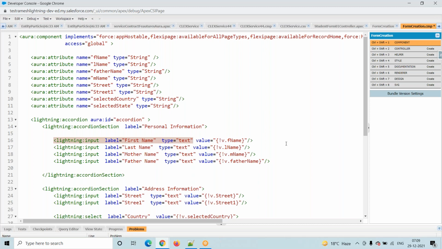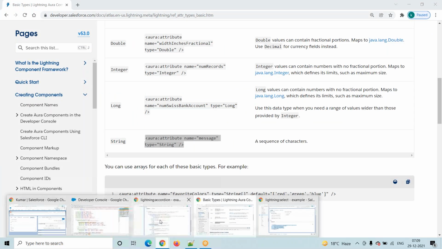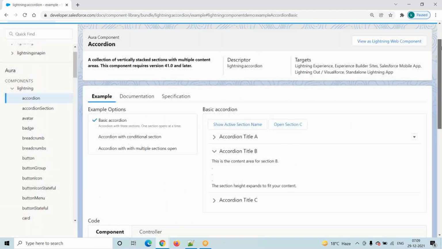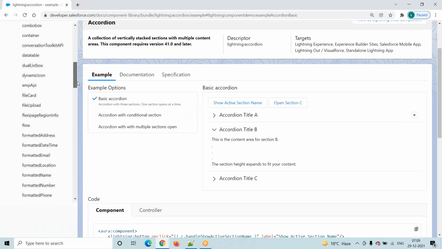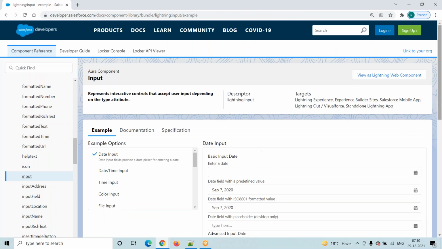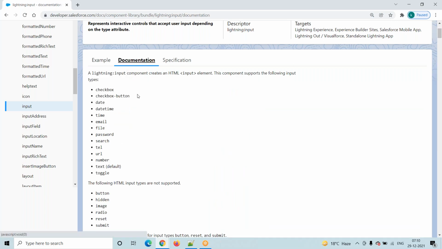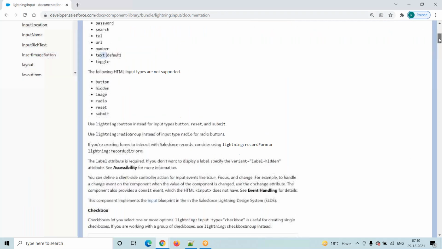Yes, Mahesh. Go to here. Go to the lightning. This is the tag. Input tag is there, right? Like this. Input. See here. Scroll down here. Type text. Go to your documentation. Here you have to observe the types: checkbox, button, file, password, text. And text area we have to search for. So these are the types.